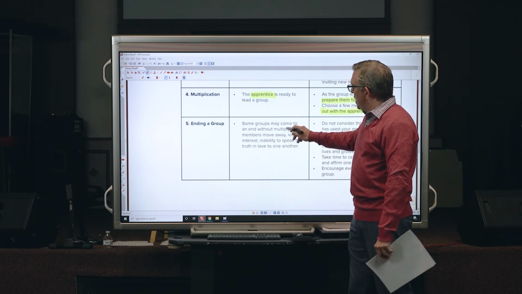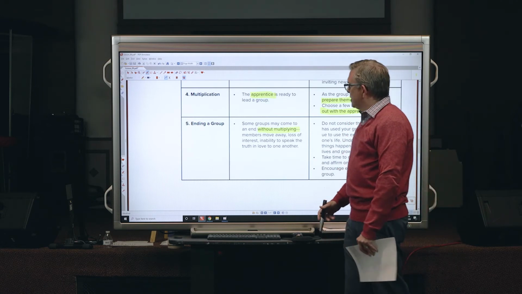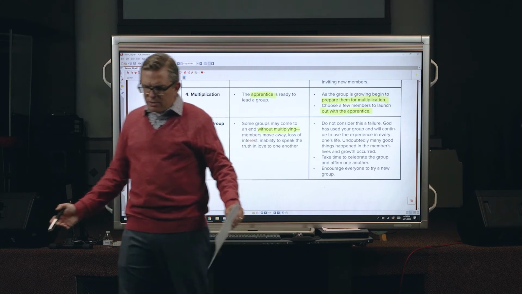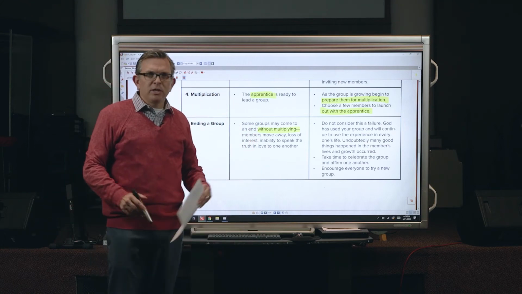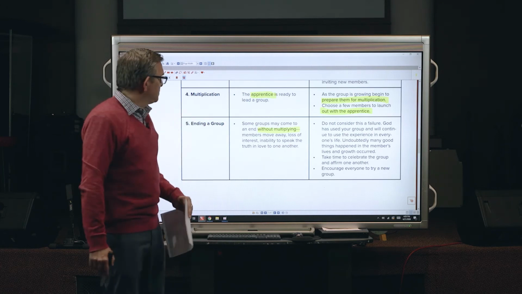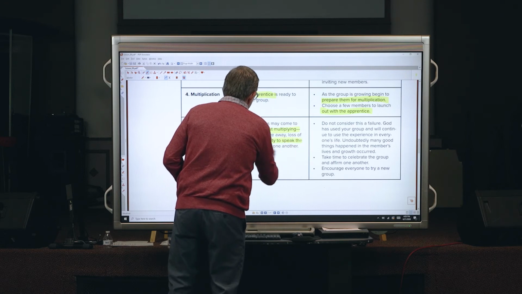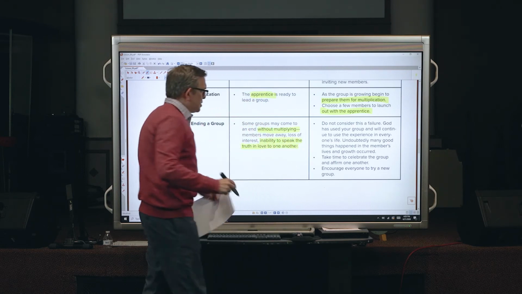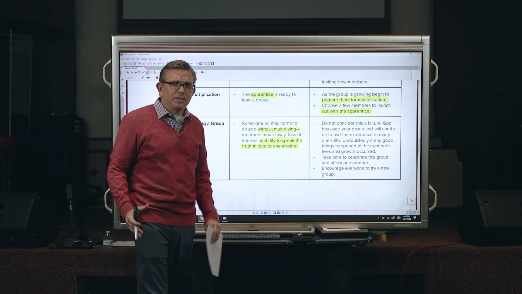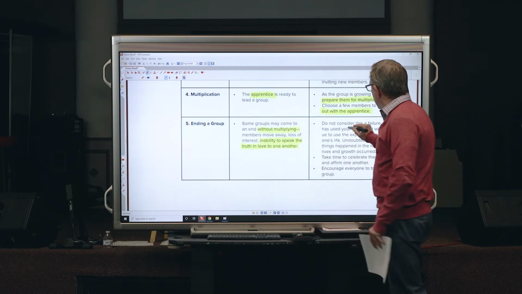Sometimes groups will end without multiplying, without the joy of multiplying. Maybe people move away. Maybe the group just fizzles out. Maybe the leader has to step down and nobody else steps up, takes his or her place. Maybe the group has just kind of lost their ability to disciple one another, to speak the truth in love. Maybe there's just too much conflict. These things happen. We should never see this as a failure.